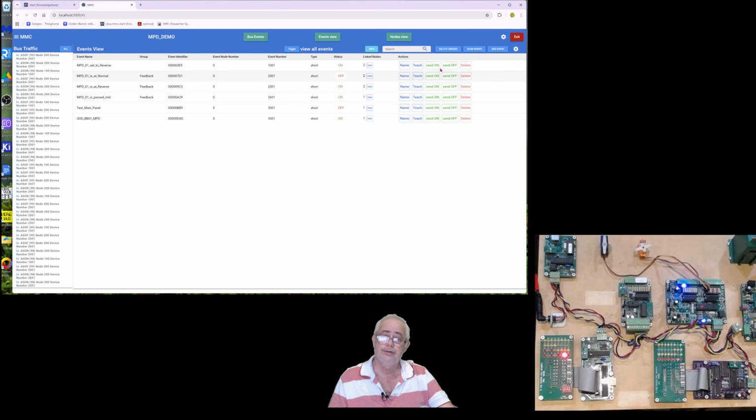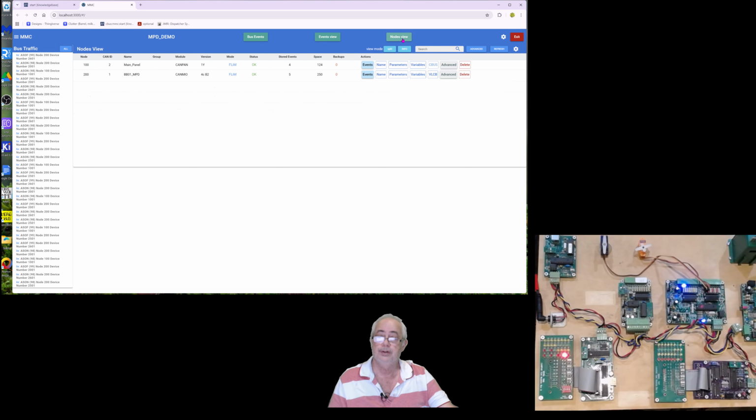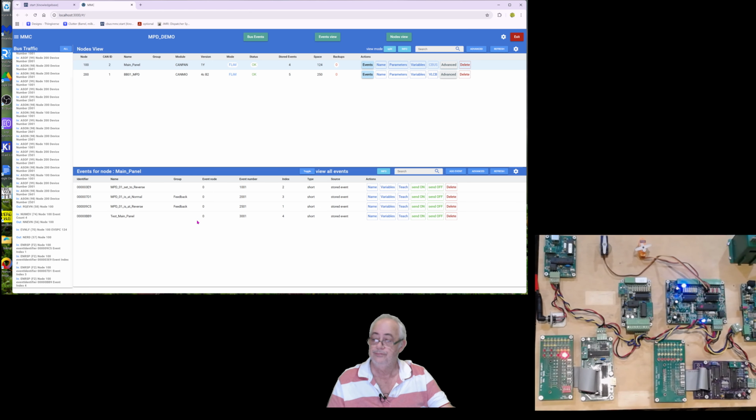So what you get left with when you do this is you end up with a very clean environment. You've only got the events that you really want. So you look at the events in the main panel. There's the set to reverse event for doing the switch. There's normal feedback, there's the reverse feedback, and there's the test for the main panel. And normally I would put these test ones into a group called test or initialization or something like that. Okay, so now what's next?